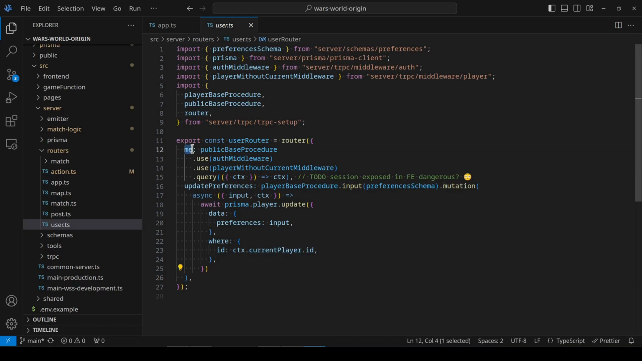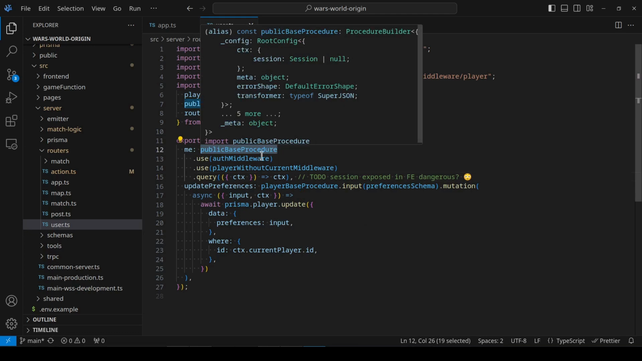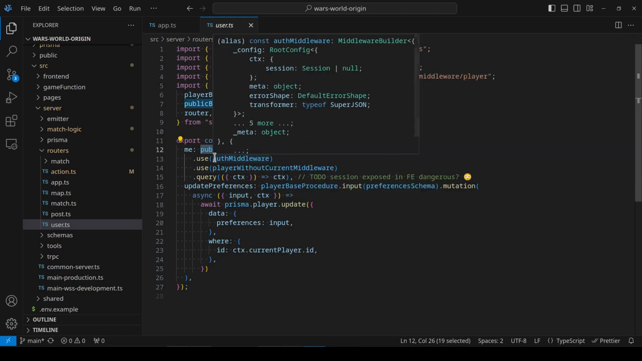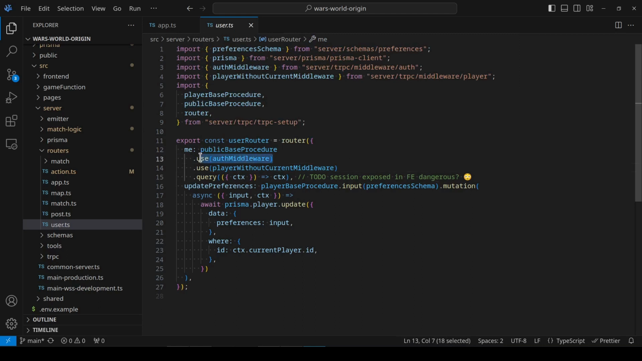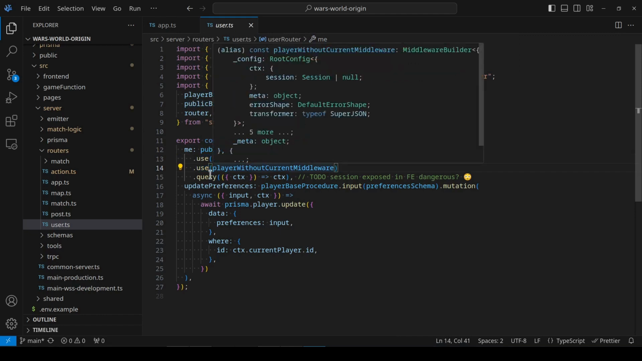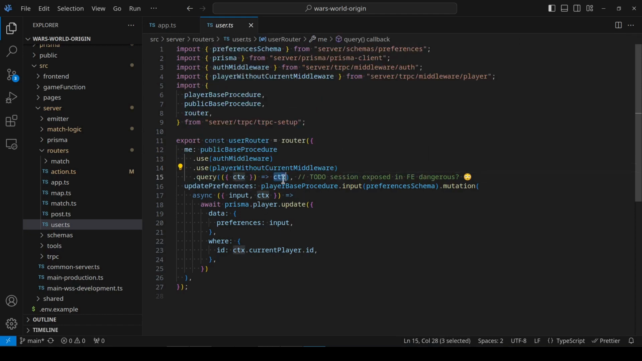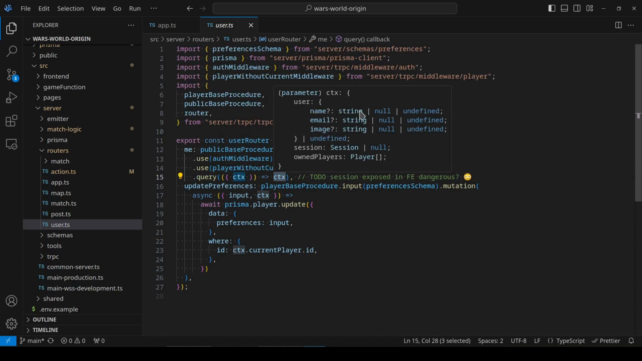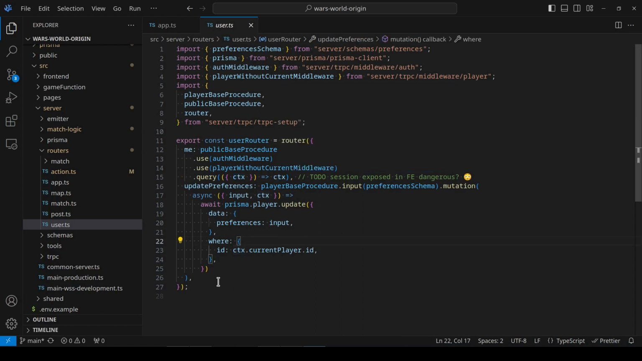So what does /me do? /user/me is often in web development a typical route that you use for the current user's own information. So it's a public-based procedure. This is like a template to create procedures, and we will see a lot more of them in other places. It uses some authentication middleware, a player-without-current middleware, whatever that is in detail, doesn't really matter. And then it returns some context. In this case, it just has some information like what players the current player owns, so that you can switch between them and then create games with that. And you can update preferences. So this is a mutation.